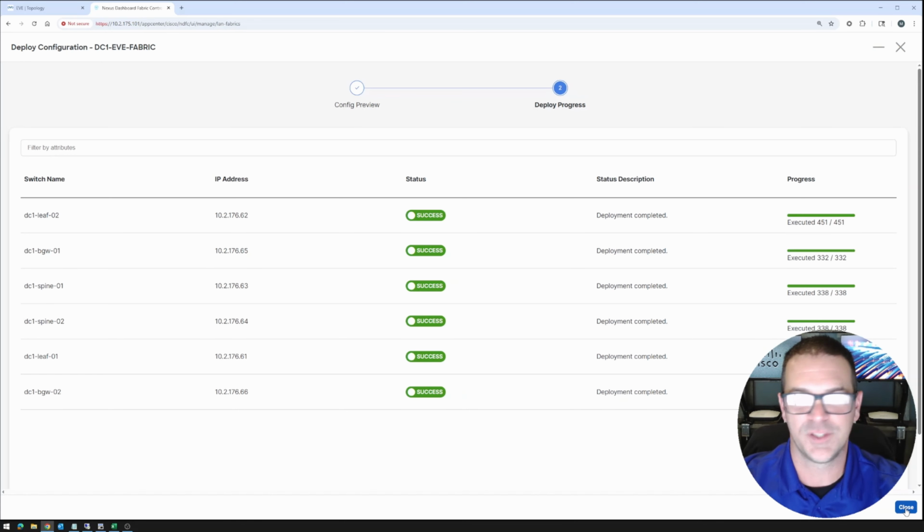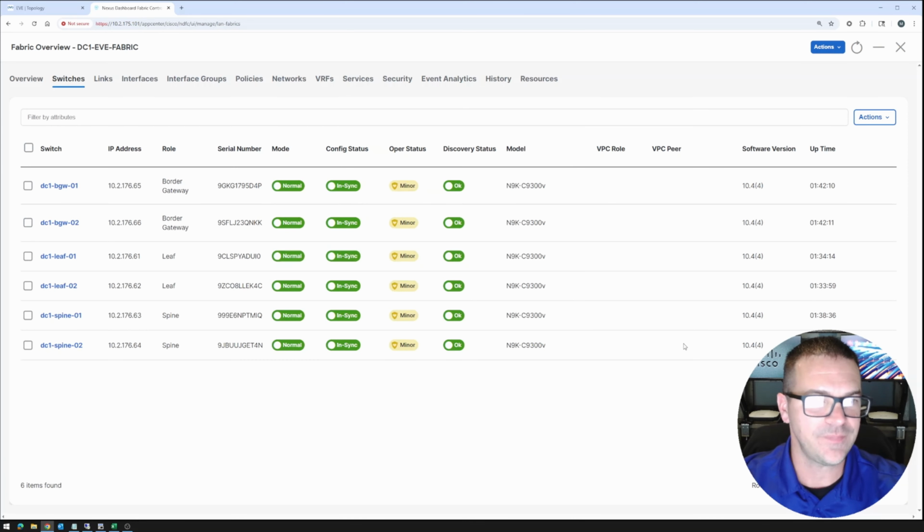So all we need to do at this point is close this. And what we want to see is all the switches should be in sync, right? There might be some operational statuses of minor, major, whatever. Typically, you'll get a minor for interfaces that aren't connected or a down state or whatever. So that's most likely what we're looking at.